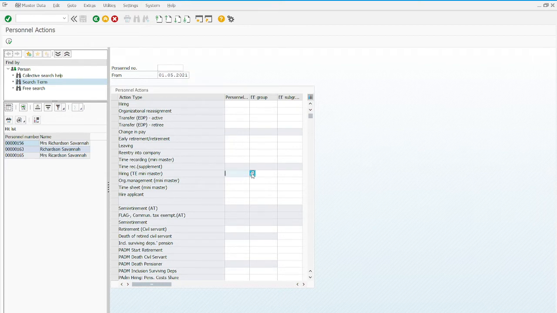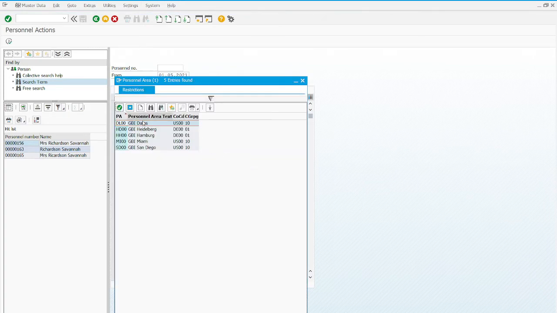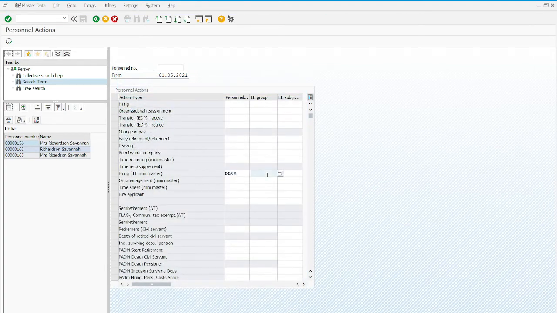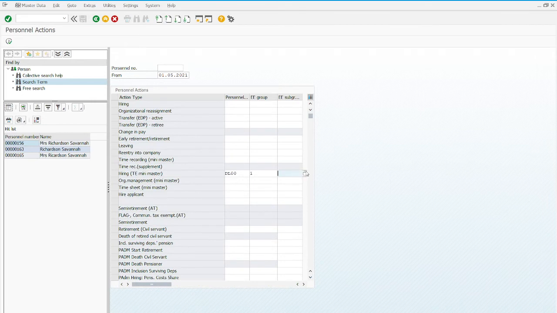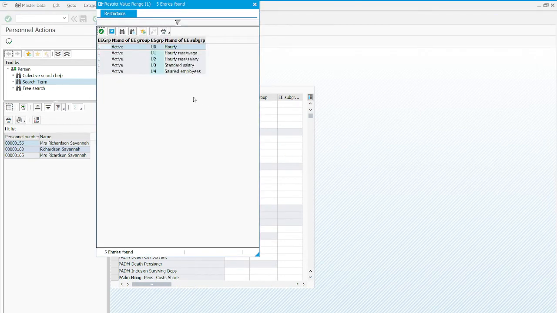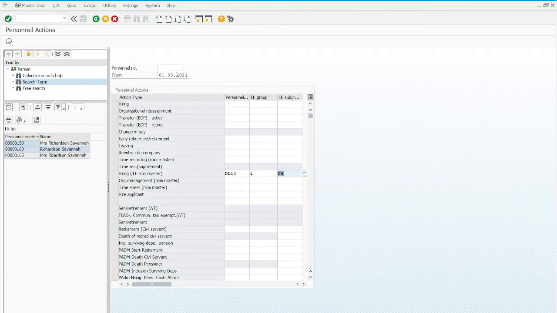So personnel area, we're going to choose Dallas. Employee group, we're going to choose active, and employee subgroup, we're going to choose salaried employees. Okay, now make sure you highlight this part of personal actions and then press on execute.